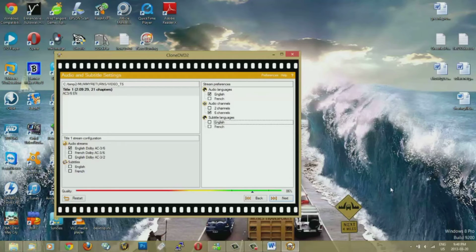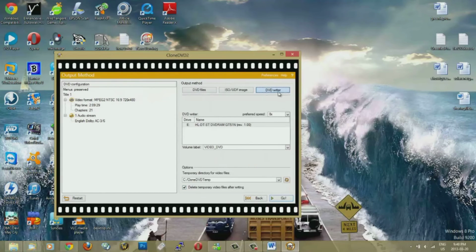So I'm going to go ahead and stick my blank DVD into my computer, and then I'm going to hit next. Then it's going to ask me what I want to output, if I want to output just DVD files or an image, but I'm going to output right to the DVD writer. Then it tells you your speed, and this is your DVD writer. And then volume label, you could change that to Mummy or whatever you want, since this is the one I'm copying today.